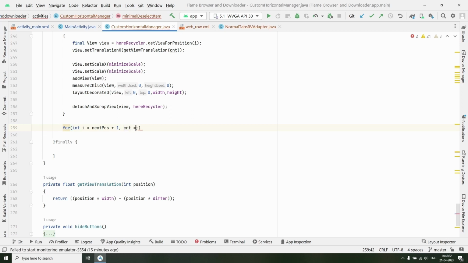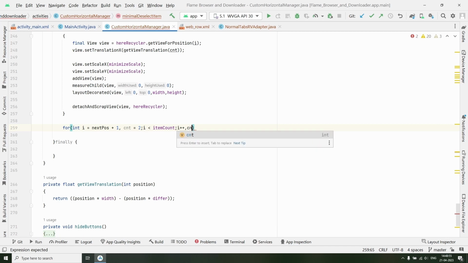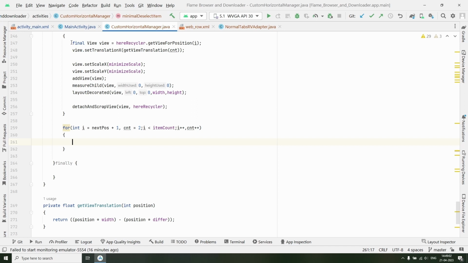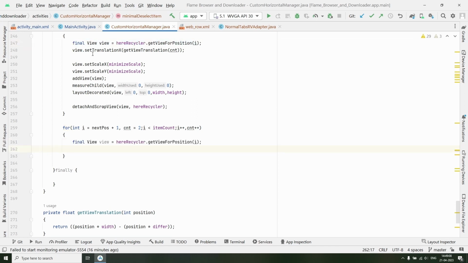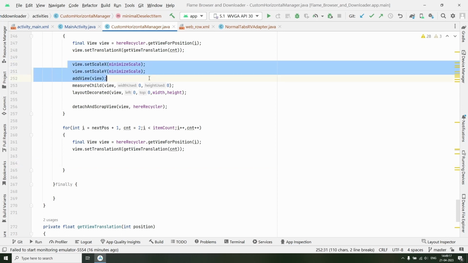Then we will use counter is equal to 2 because we already added the next view with the next translation. So we will multiply this counter with translation. Then we will use I is less than item count condition, and then we will increment our I, and we will increment our counter using I++ and counter++. Then we will get our view. We will get translation for it. We will set its scale x, scale y, and add that view.